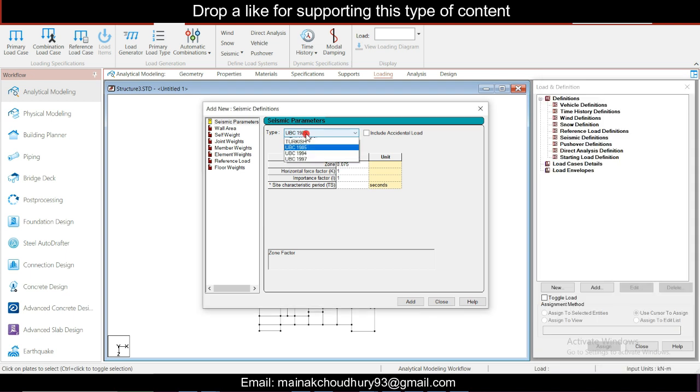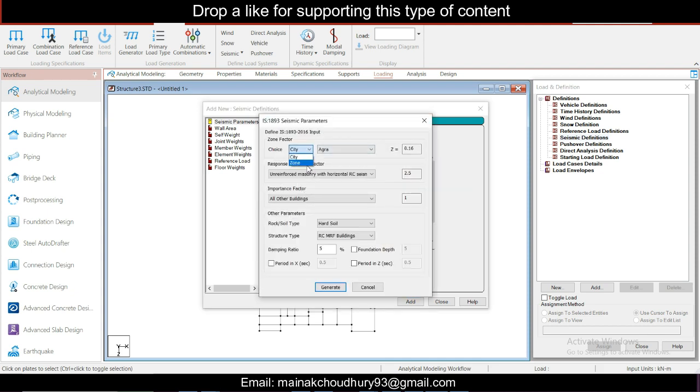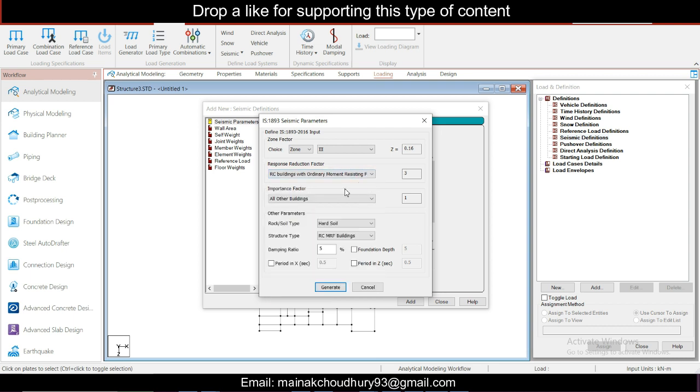So for seismic parameters, you can just select the IS code and then click on generate. It will be zone 3, and then it will be RC. Now we will decide whether to go with OMRF or SMRF. We'll go with OMRF for this one as well. I'm not considering ductile detailing, so just go with medium soil for now.